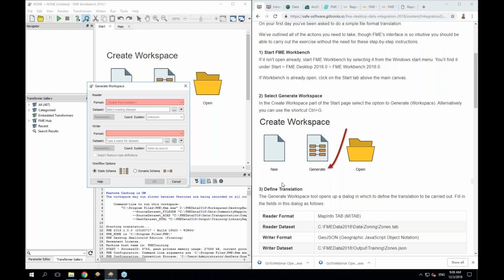Our source format will be MapInfo TAB, MyTAB. We can find the format by typing in MapInfo. This will narrow the list down to the various MapInfo formats. And then we can select the MapInfo TAB, MyTAB, Reader.